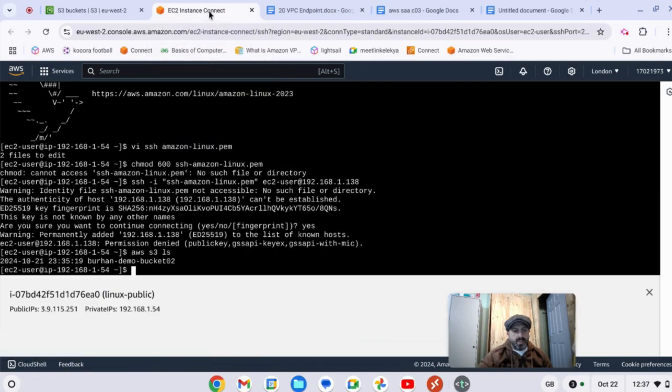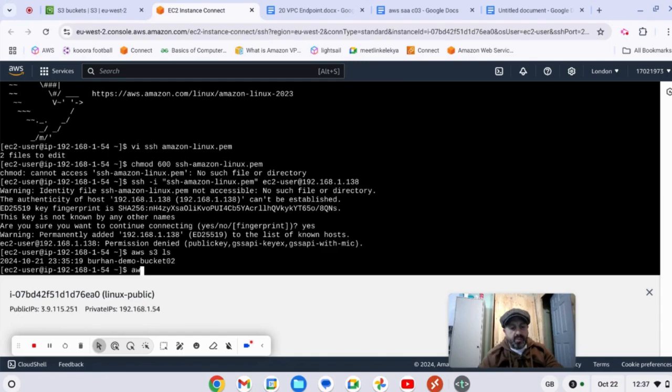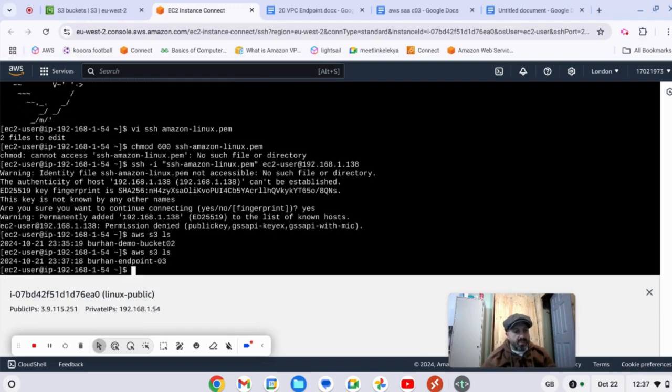Now we go to the instance, and our command is aws s3 ls. When we run that one here, we shouldn't be seeing Burhan demo bucket 02. We should be able to see Burhan endpoint bucket 03, as the other one is deleted. Now we've transferred a new one into the private server. Right, you can see Burhan endpoint 03 is transferred from there.